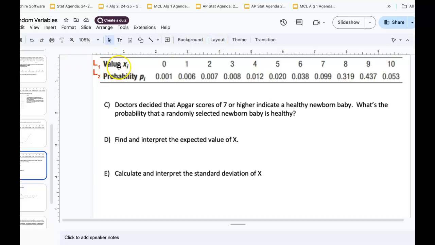These are the values that the random variable can take on, 0 through 10, and this is the probability of each one occurring related to those APGAR scores of newborns. So you're going to put one set of values into a list and the probability into a second list. I'm going to use L1 and L2.